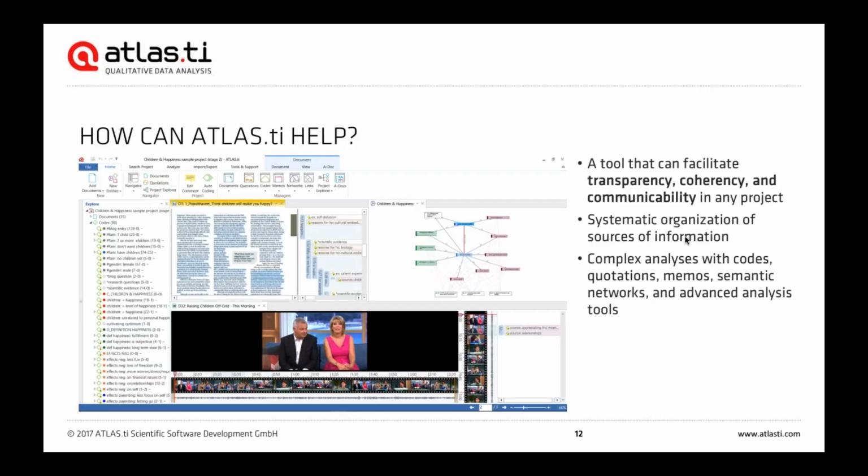So what we'll see today is that ATLAS.ti is a tool that can help facilitate the quality of your work by facilitating the transparency, coherency, and communicability of your project. Also, with ATLAS.ti, you can maintain a systematic organization of all your sources of information.